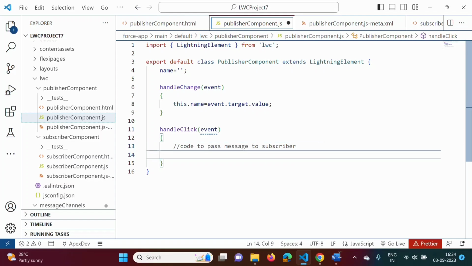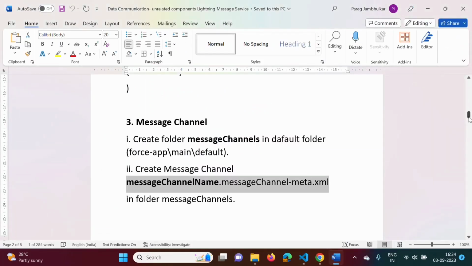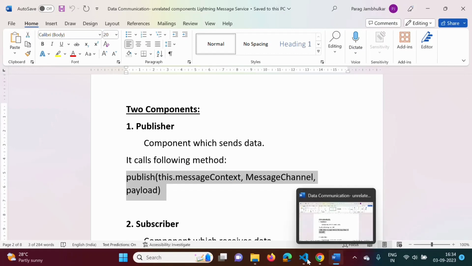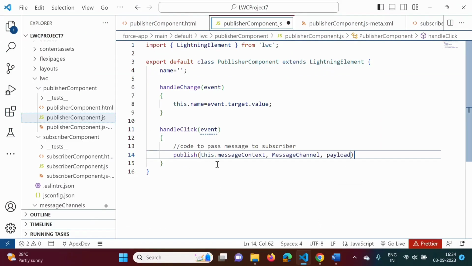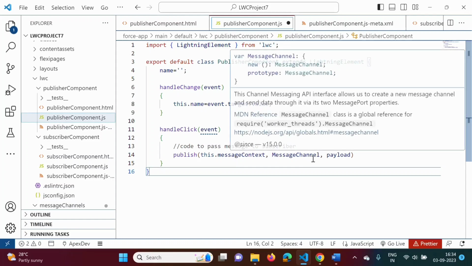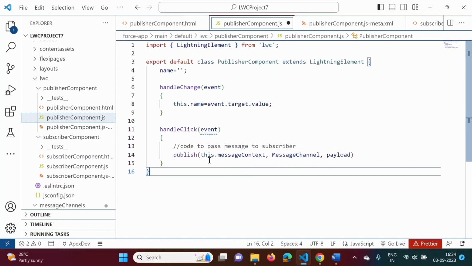So see, here we have mentioned. So see, in publisher component, we have to call this method, right? Publish. So see, I am copying this and here I am pasting it. So see, publish method we have to call and we are passing these three parameters: message context object, message channel, and payload. So see, one by one we will see.